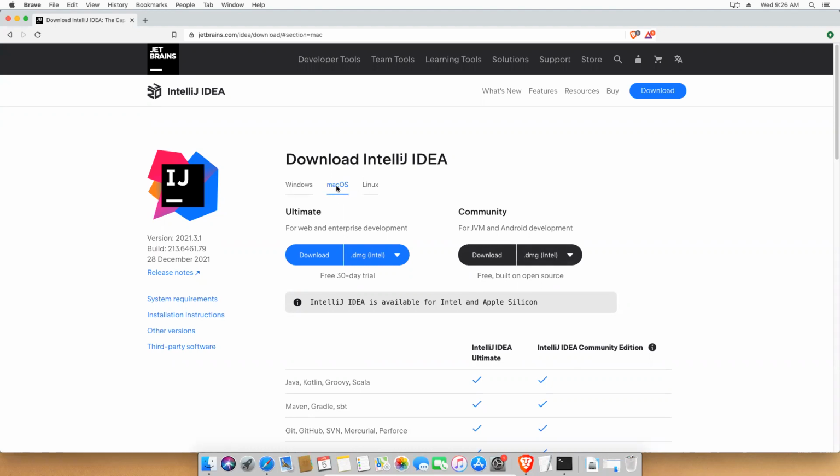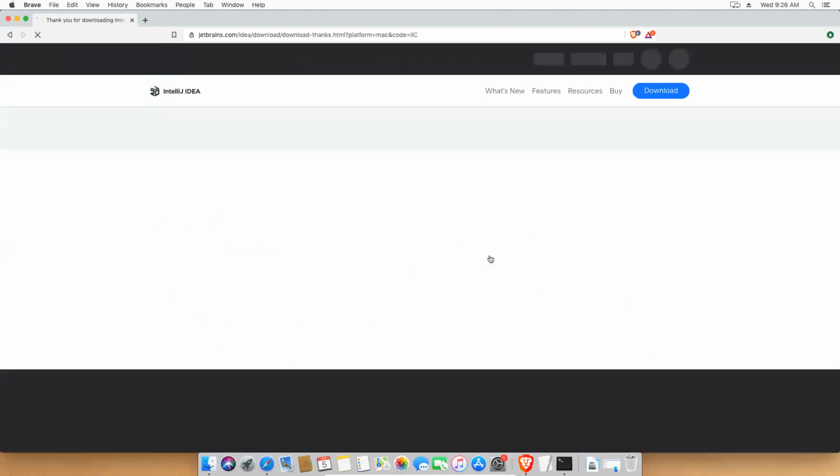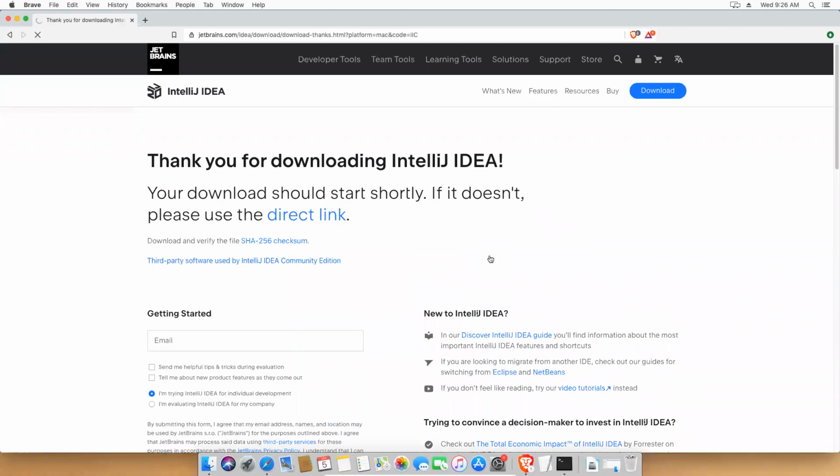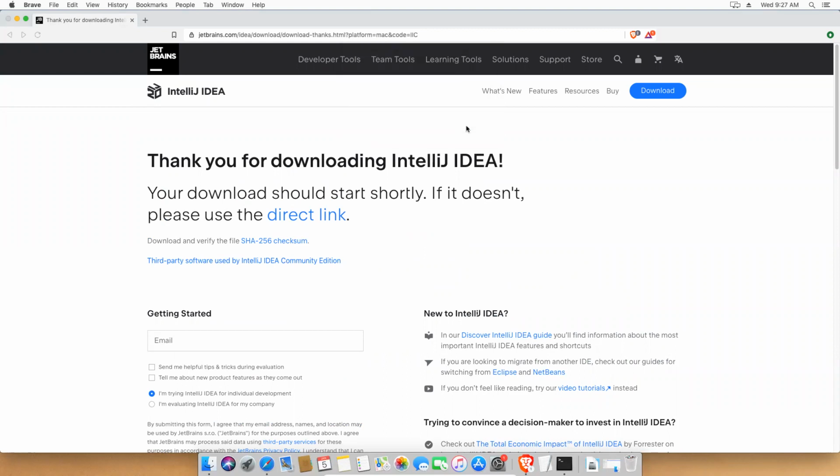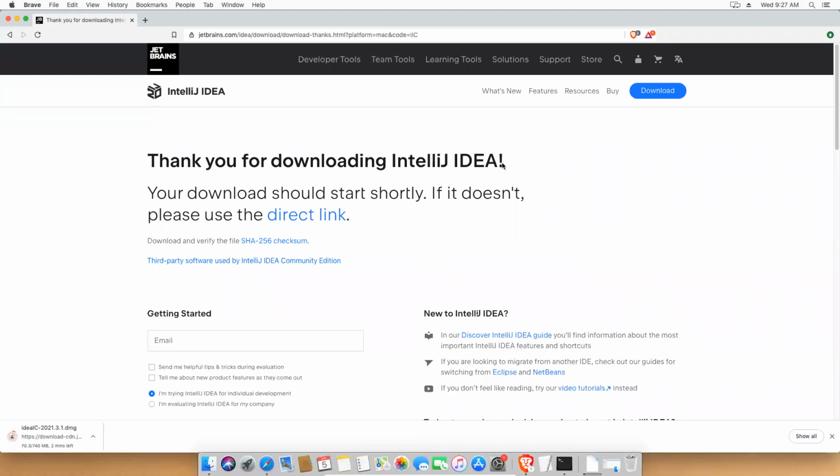So for Mac, click on Mac and then you see download here. Just click on download. This is enough to learn Java and to develop applications. You see, thank you for downloading IntelliJ IDEA. Your download will start shortly. The version is 2021.3.1. Depending upon the size and your internet speed, it will take some time. You see 740 MB, so it will take some time.